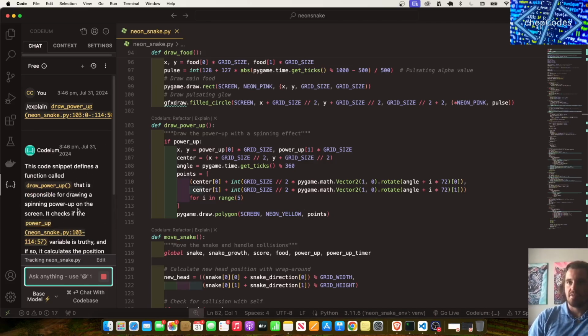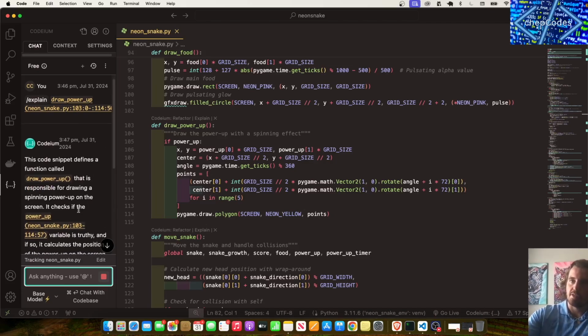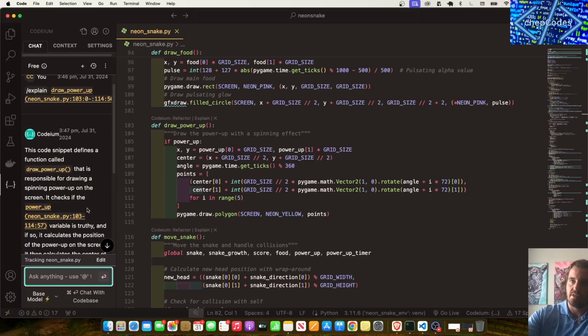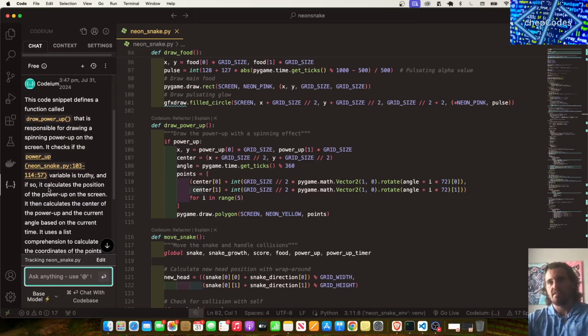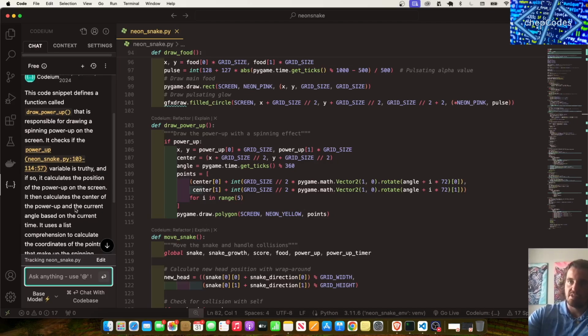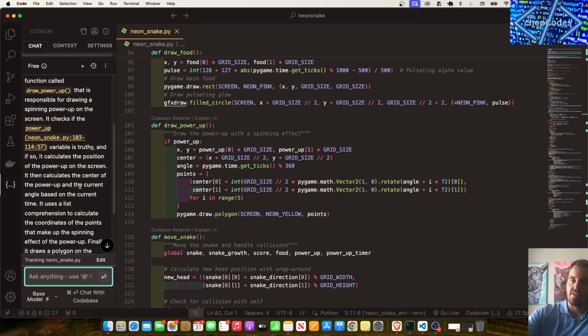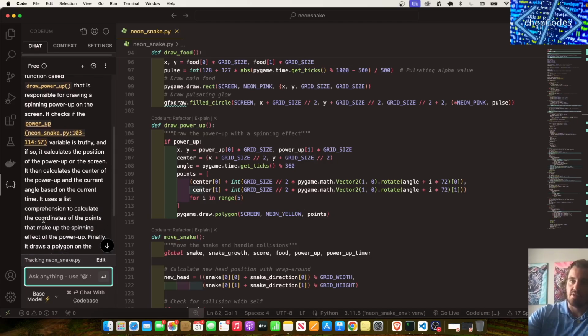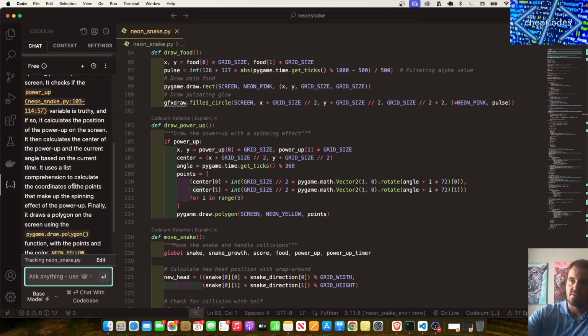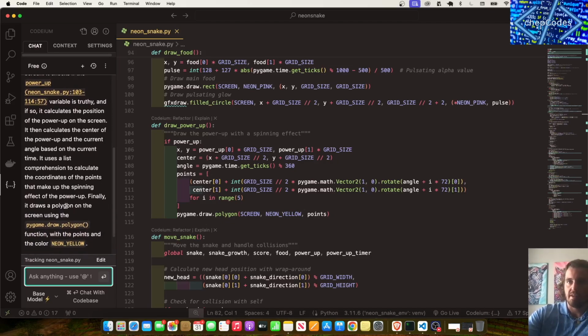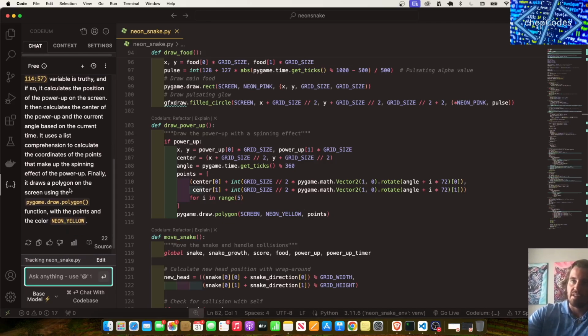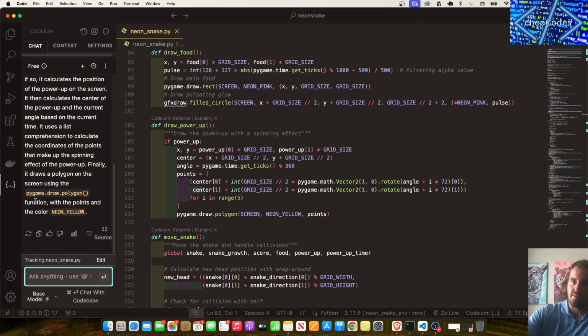This code snippet defines a function called draw power up that is responsible for drawing a spinning power up on the screen. It checks if the neon snake variable is truthy, and if so, it calculates the position of the power up on the screen. If it calculates the center of the power up and the current angle based on the current time, it uses a list compression to calculate the coordinates of the points that make up the spinning effect of the power up. Finally, it draws a polygon on the screen using the pygame.draw.polygon method function, with the point and the color neon yellow.